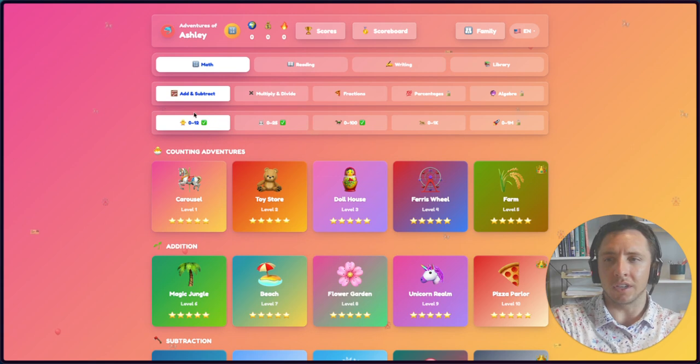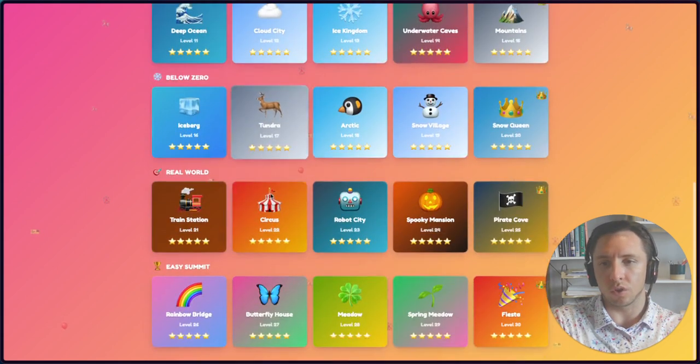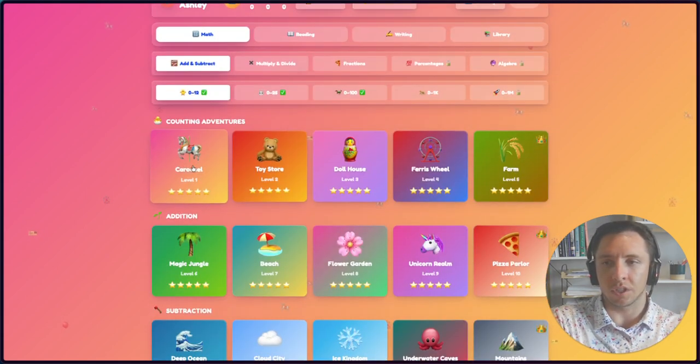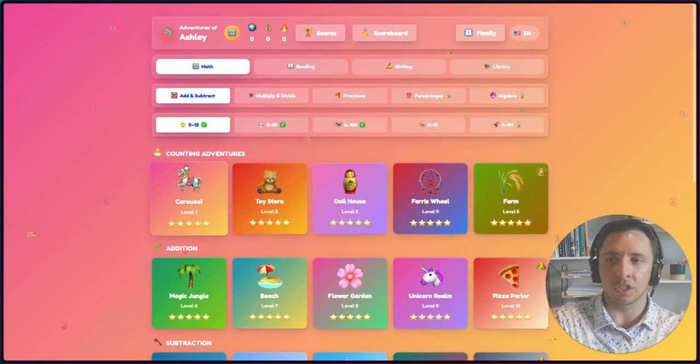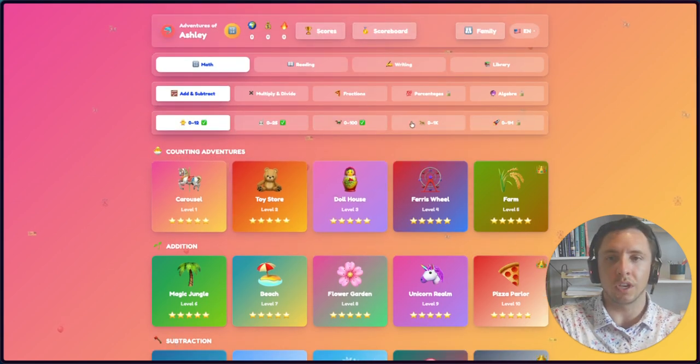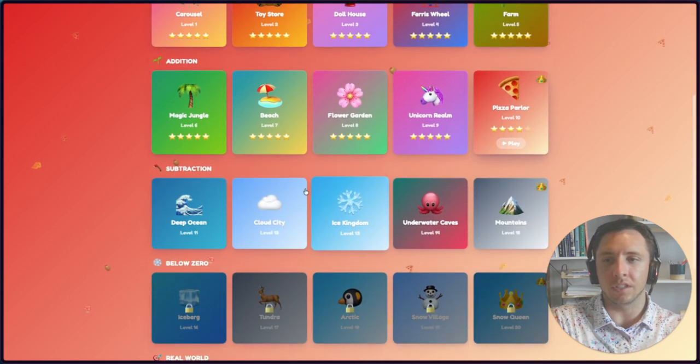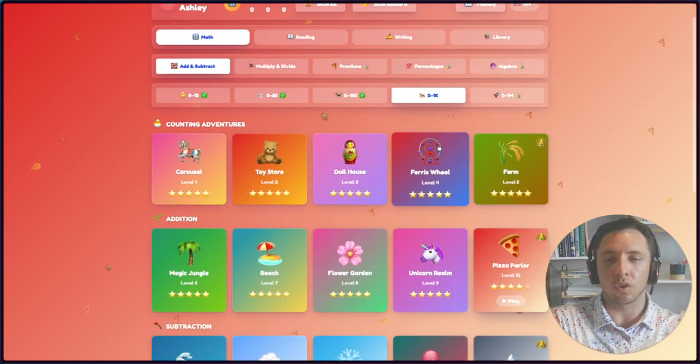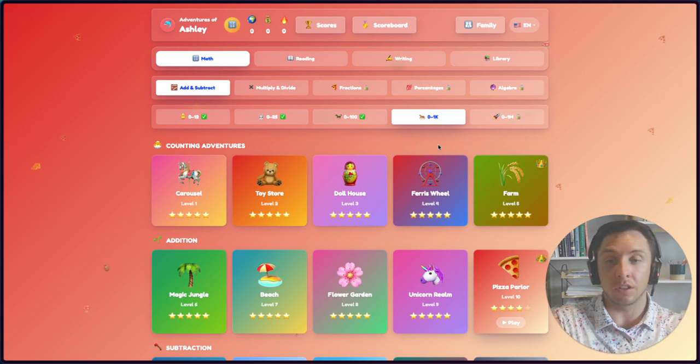And so, for example, on math, each one of these represents a world. And you can see that this person got 5 stars on this world, and so they unlocked the next world. And they got 5 stars on all of these, and then it unlocks the next world. As soon as you get 5 stars, it automatically unlocks the next world.